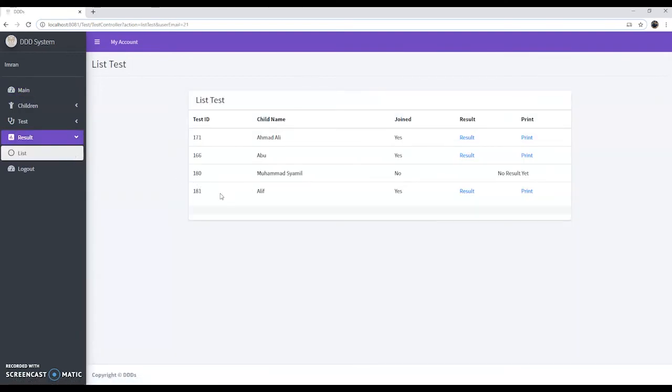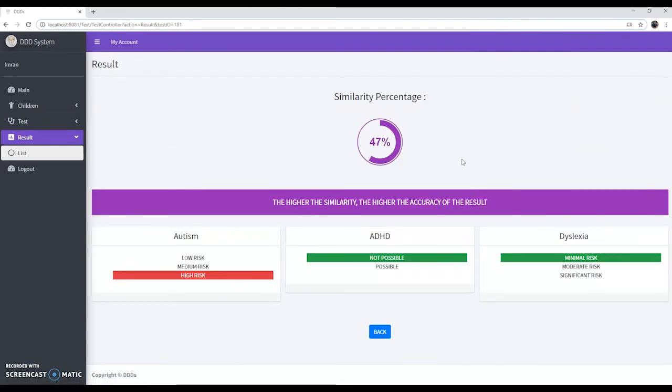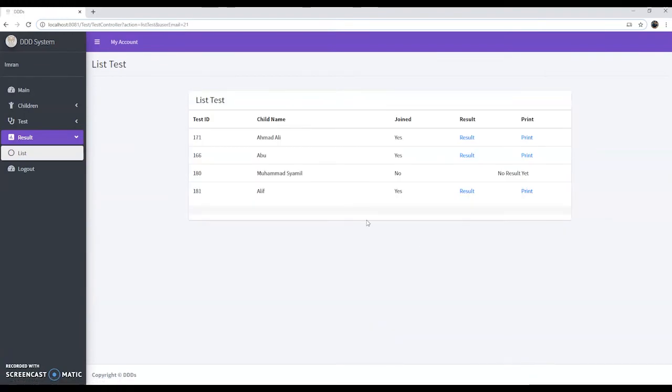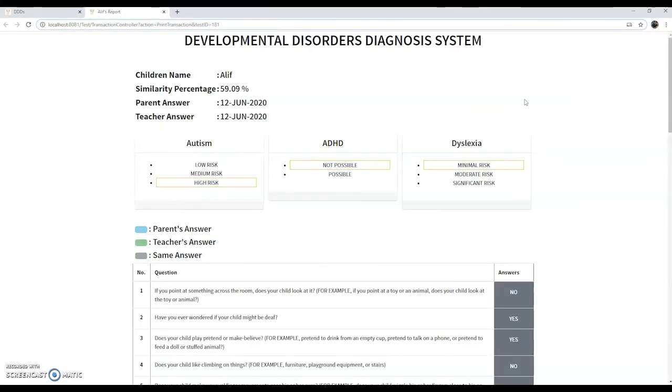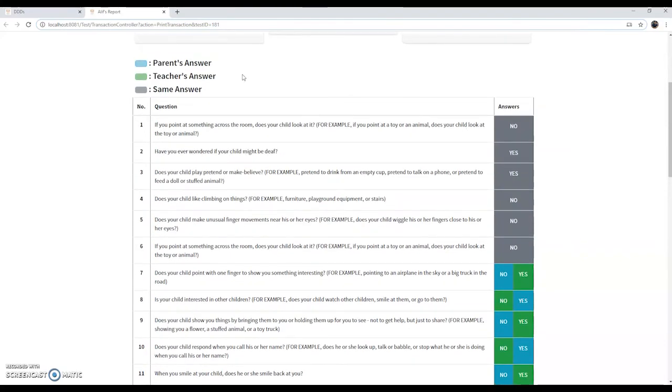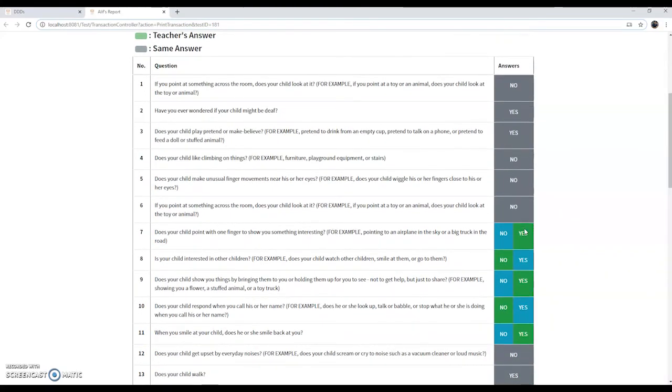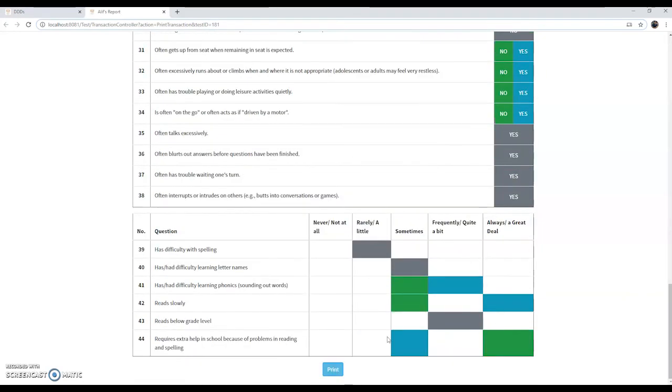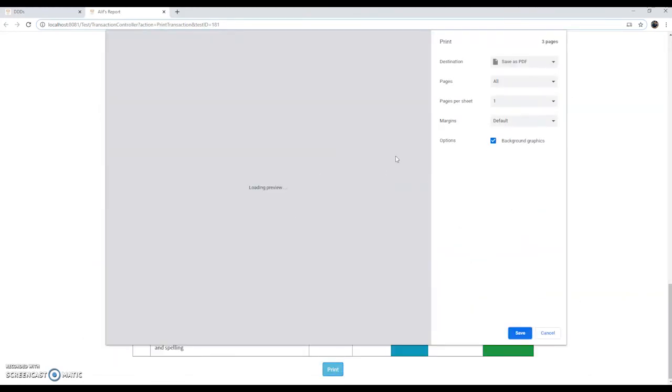And for the list of tests, here Alif 181, joined yes. So for the result, okay, there are 2 outputs, the similarity percentage and the result. And they can also print the result. So this is the report for the result. This is the answer based on both answers. And they can print it here.